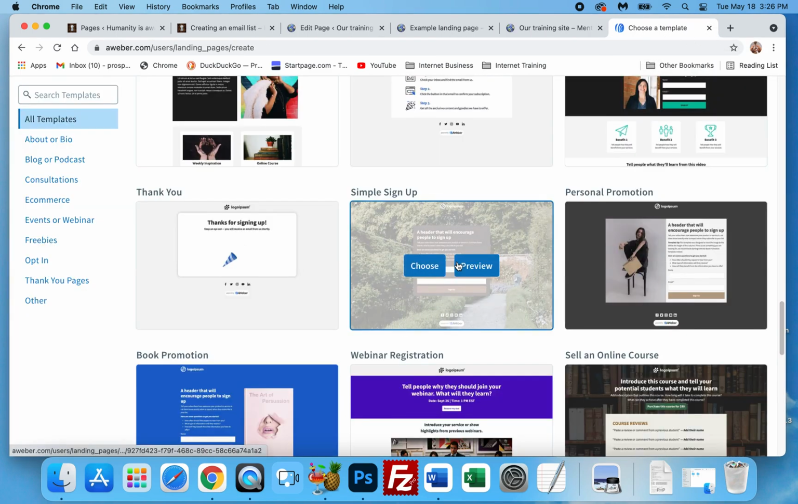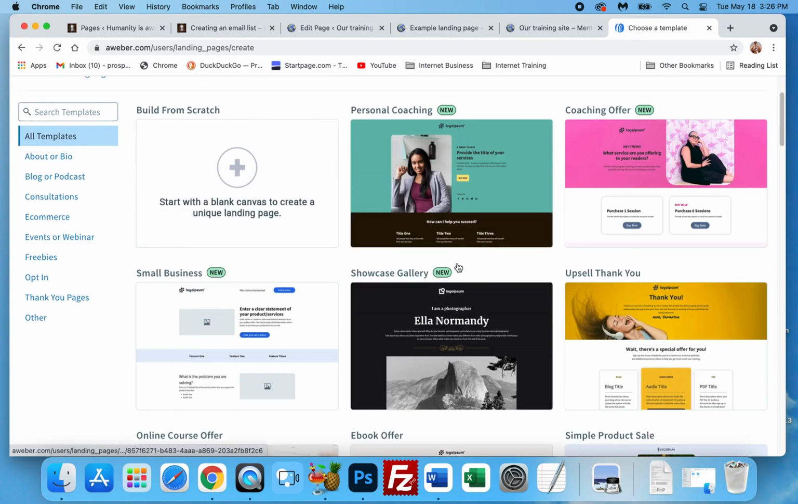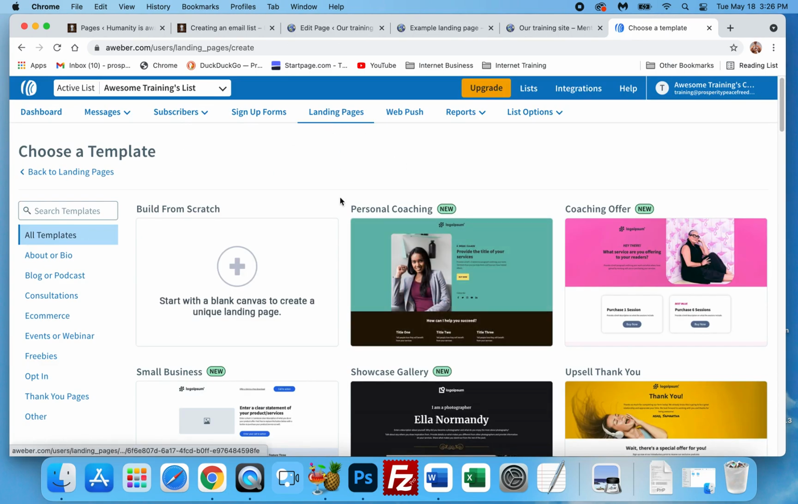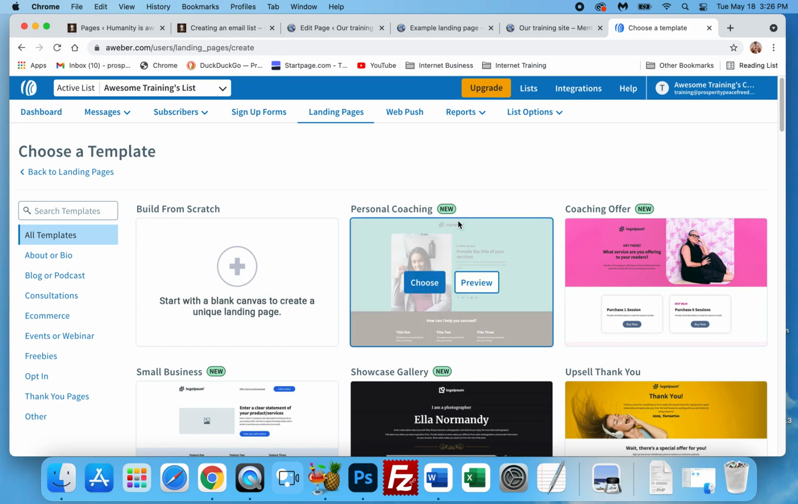Okay, so that's it. How to create landing pages. You can do them through your autoresponder, and you could also do them through your website. I recommend doing them through your website, so you can back them up, and it's a lot easier.